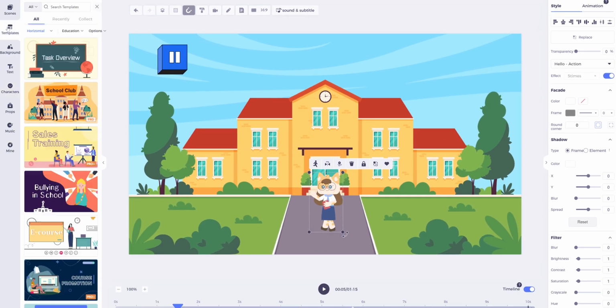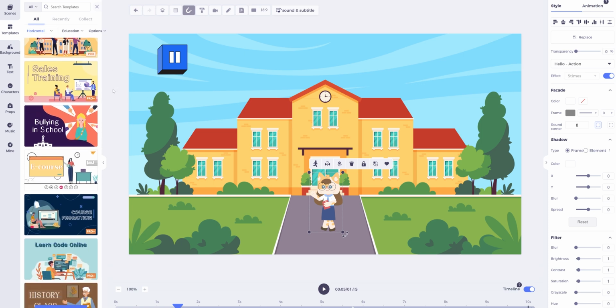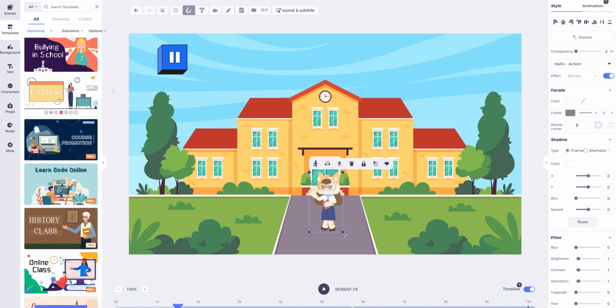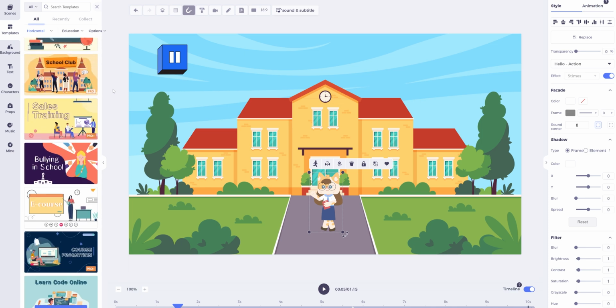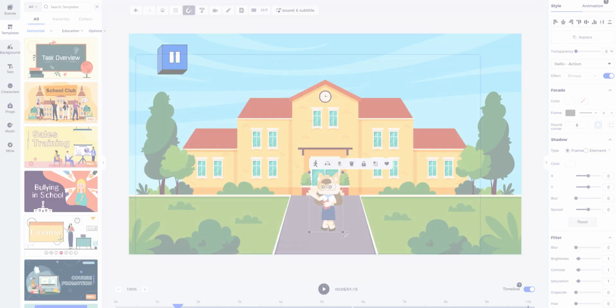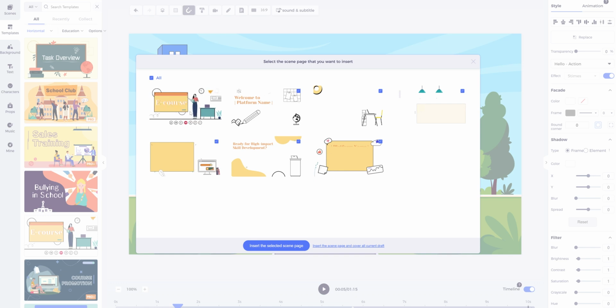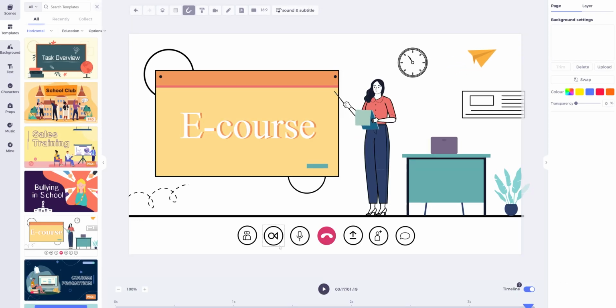Something that impressed me is the massive templates library. And let me tell you, those aren't run-of-the-mill designs. Each template was fresh and modern and came with unique characters that have a distinct style. Whether you're working on a marketing video or an educational piece, there's something here for everyone. At least it gives a starting point or helps in getting out of the creative block.